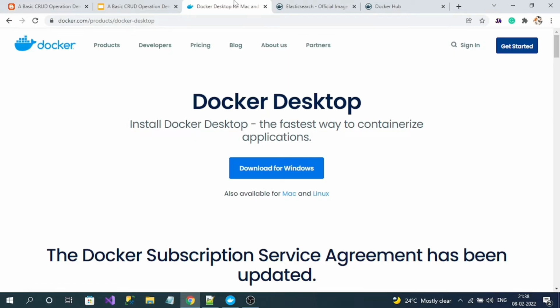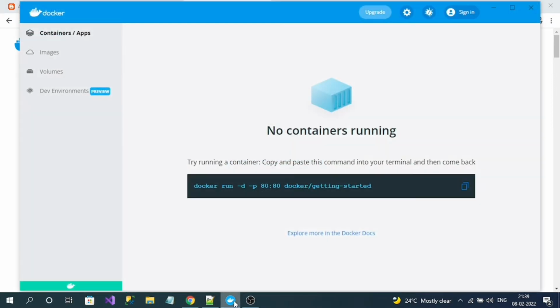For this demo, I am going to run two containers, one for Elasticsearch and one for Kibana, on my local machine. To work with Docker containers, you should first install the Docker Desktop application based on your operating system. You can click here and install it. Once you install it, you can see an application running on your machine like this. Whenever you want to work with Docker, you should always open this application. Only then will the Docker instance run on our local machine.